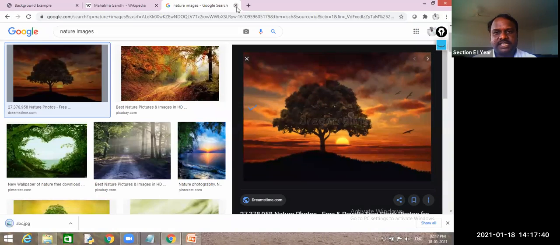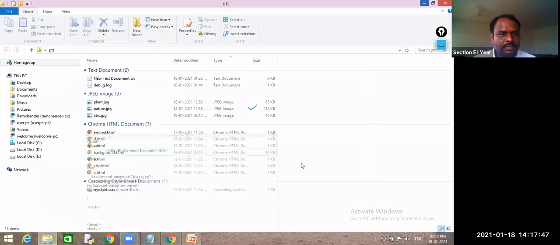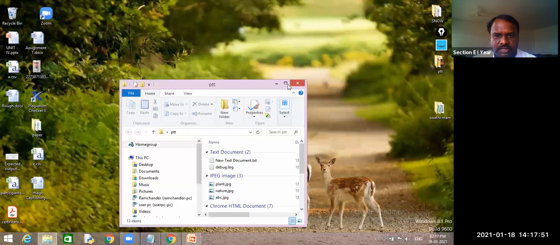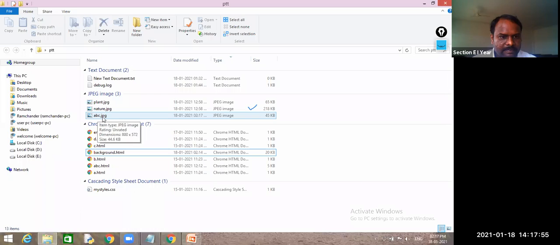And what is our next aim? We need to check whether it has been saved in my directory or my folder or not. So, PTT folder, and observe whether abc.jpg is created or not. Did you observe this one? Is it clear? Or any doubt? Can I show one more time?